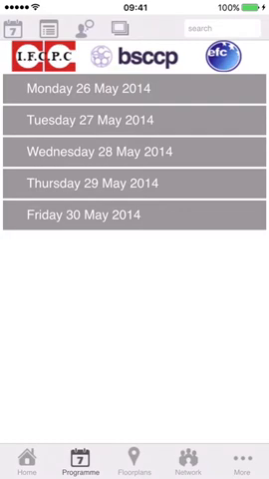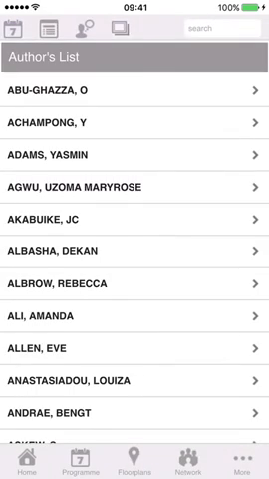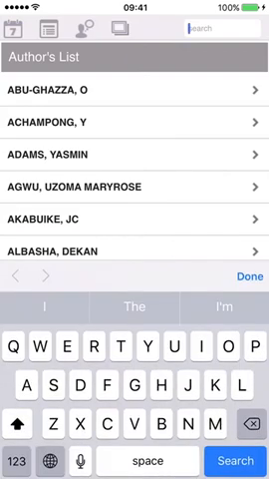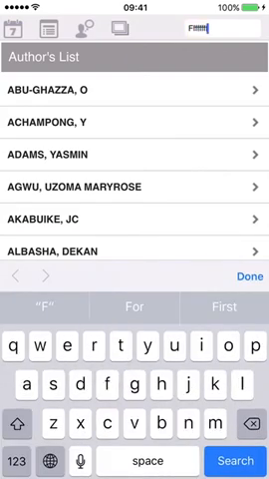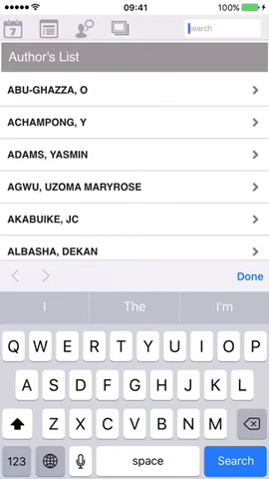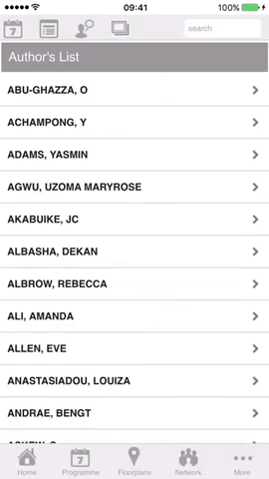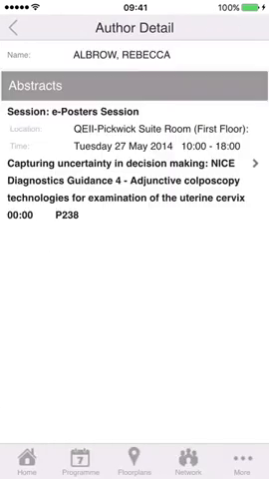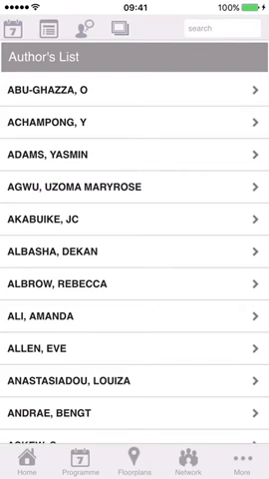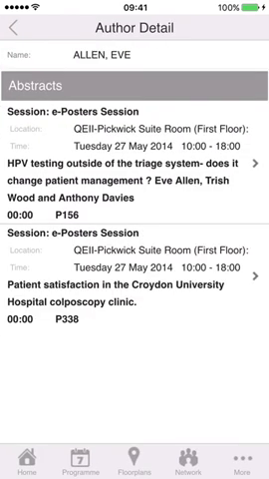Then the other thing that we need is to be able to see all authors in a list. These authors, I should be able to search in the search option at the bottom here. I should be able to search for all authors. When the author is found, I should be able to see the abstract of that author, or if I select anyone else, I can see all the abstracts of that author.